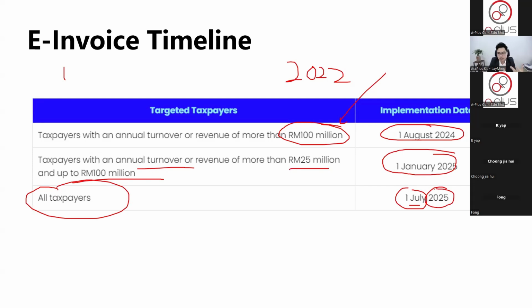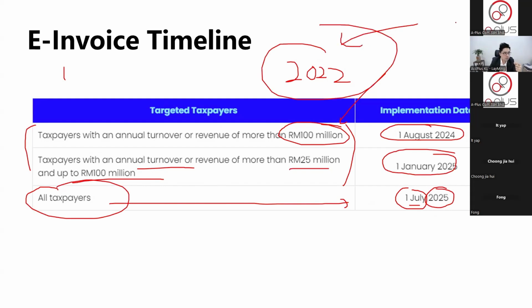What if your company started, let's say, in 2023 or 2024? When you need to implement e-invoice, you will implement it by 1st of July 2025. Just remember this guideline refers to the 2022 accounts. If your 2022 account is more than 12 months, like 15 months or 18 months, then you have to prorate it accordingly.